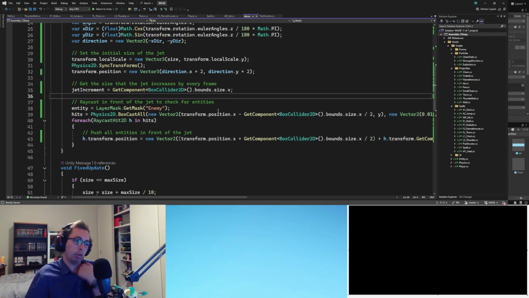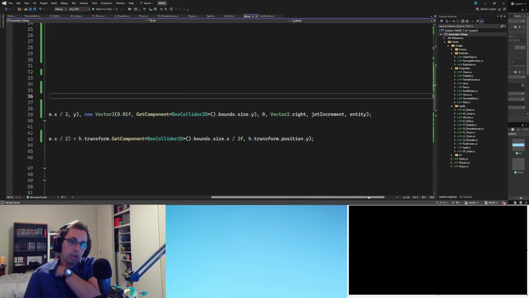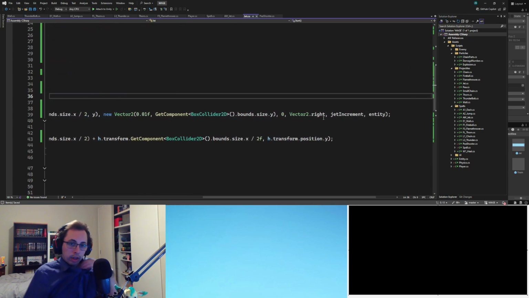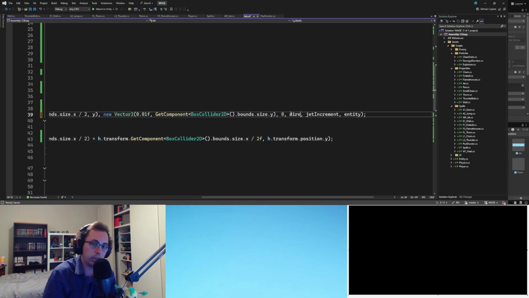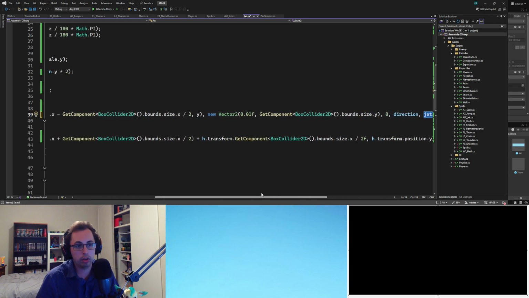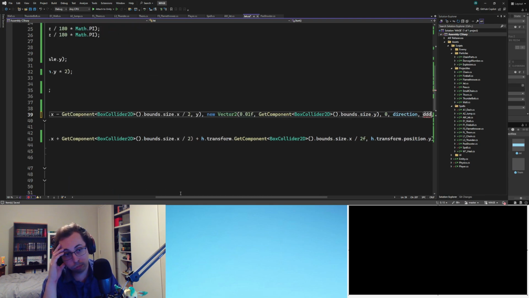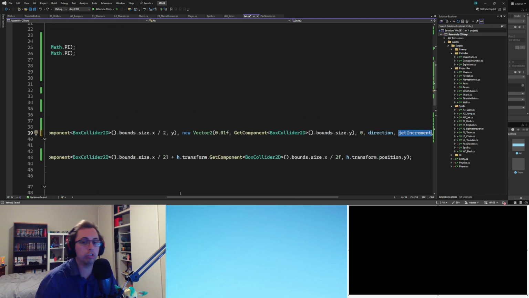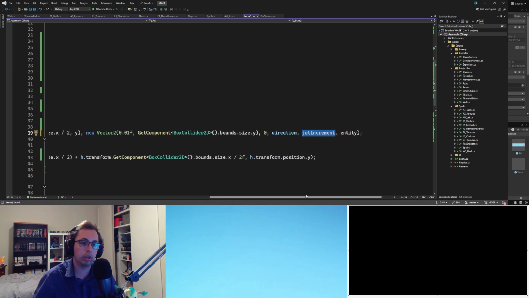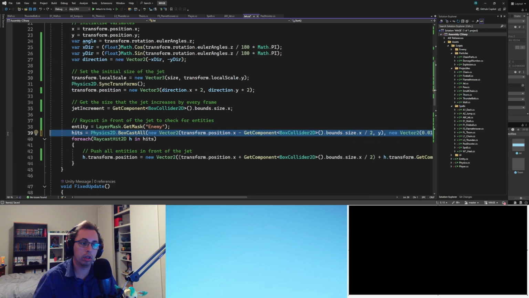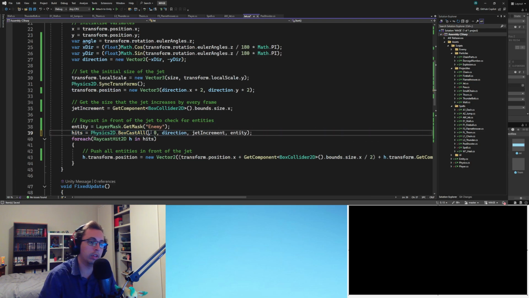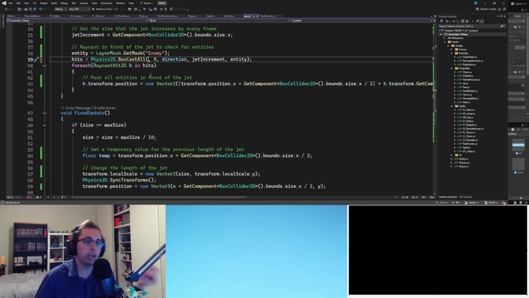Now this is wrong. Oh, it's gonna be such a pain in the ass too. So this is direction. Jet increments correct. However, the position is not. So goddamn annoying. Let me just delete it all. See if I can figure it out. Boxcast all origin point.